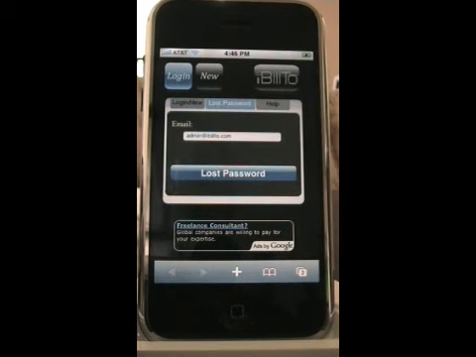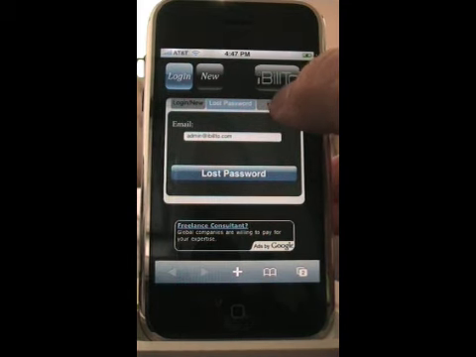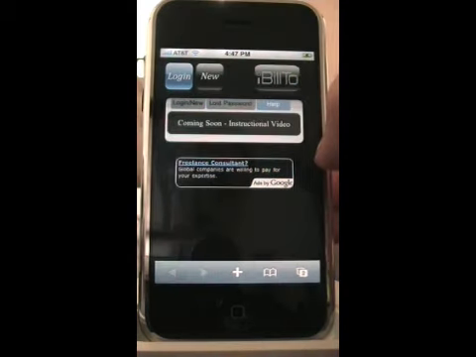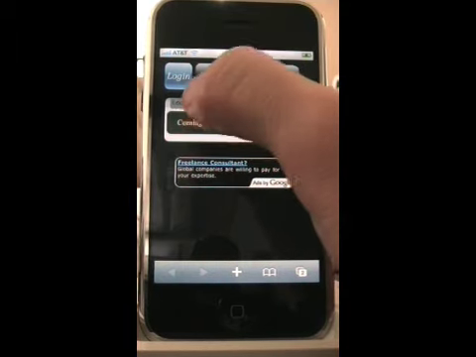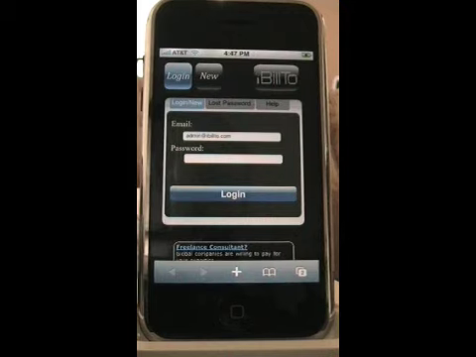With lost password, all you have to do is enter your email address, click the lost password, and an email will be sent to you with a link on how you can reset your password. Next, you'll notice that there's a help sub-navigation. This is where the instructional video is placed, which you're probably watching right now. So I'll go back to the login.